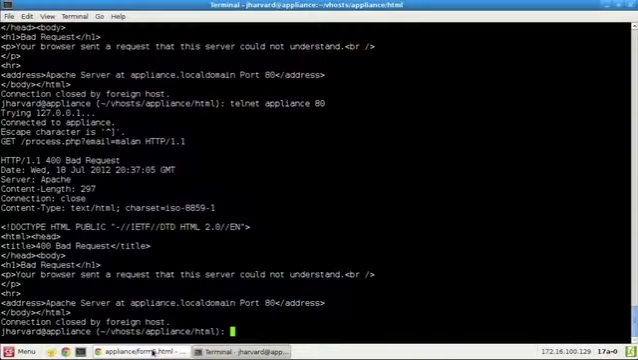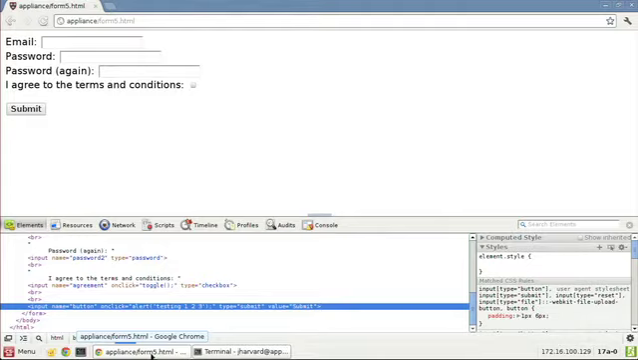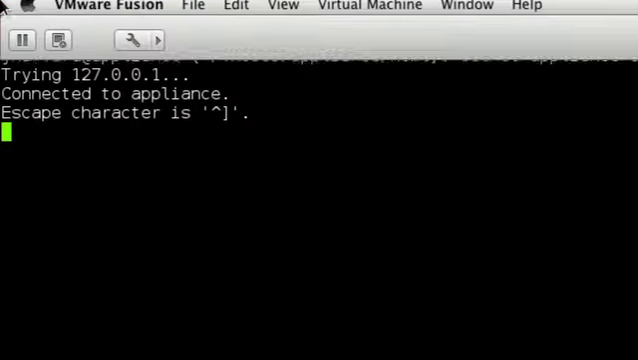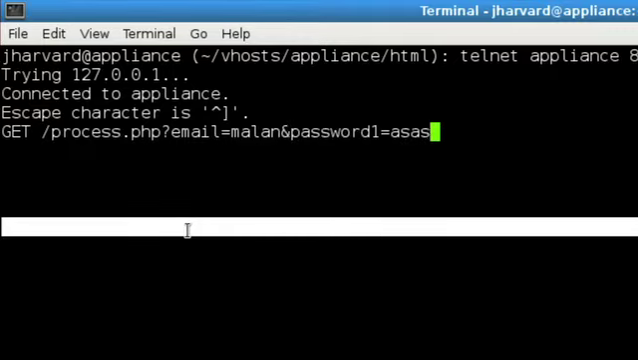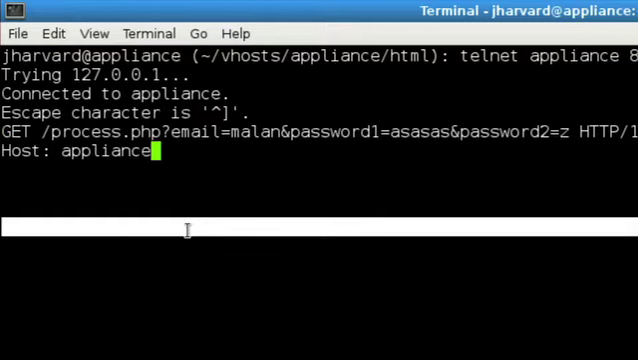OK, anyhow, someone smarter than me could actually just mimic the HTTP requests to send them from a command line client or from a browser client and actually oh, that's what it was. OK, wait, I can recover from this. OK, telnet, get /process.php?email=mailin&password1=ASASAS&password2=Z, version 1.1 of HTTP, host appliance. I forgot that header.